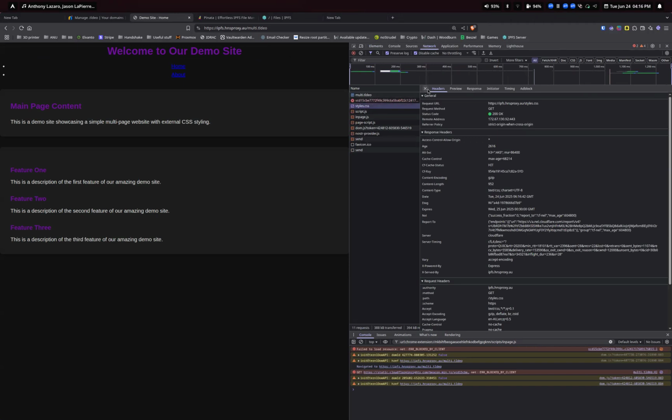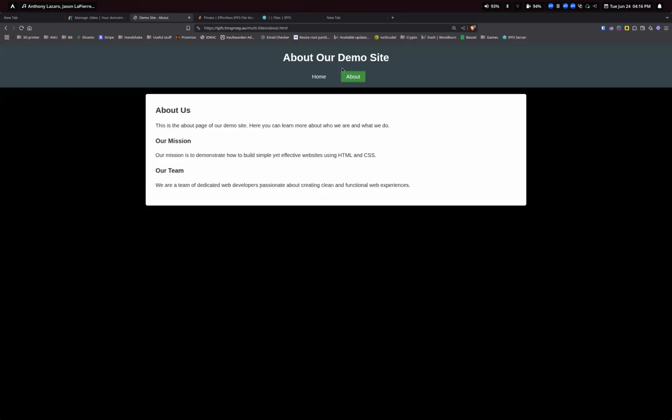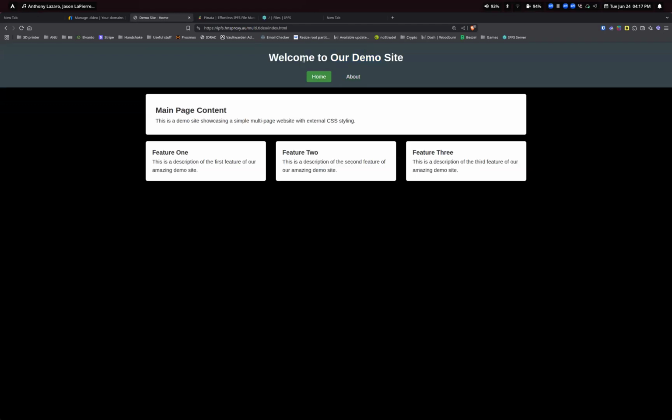It says the CSS has loaded. Maybe I just didn't make it look pretty. But yeah, it's got two pages. There we go. It's got a main page and an about page, and okay, it's all now hosted. CSS loaded. Yeah, I think it was just taking a second. So that's all on IPFS.